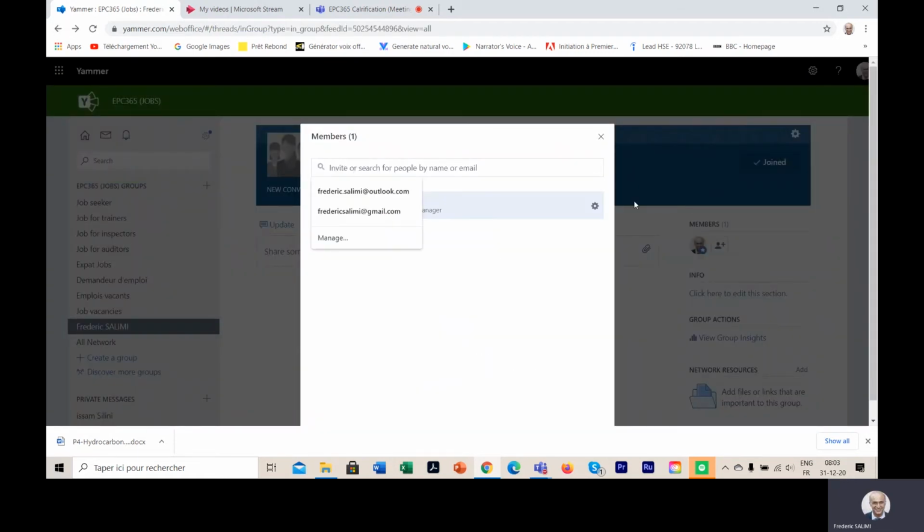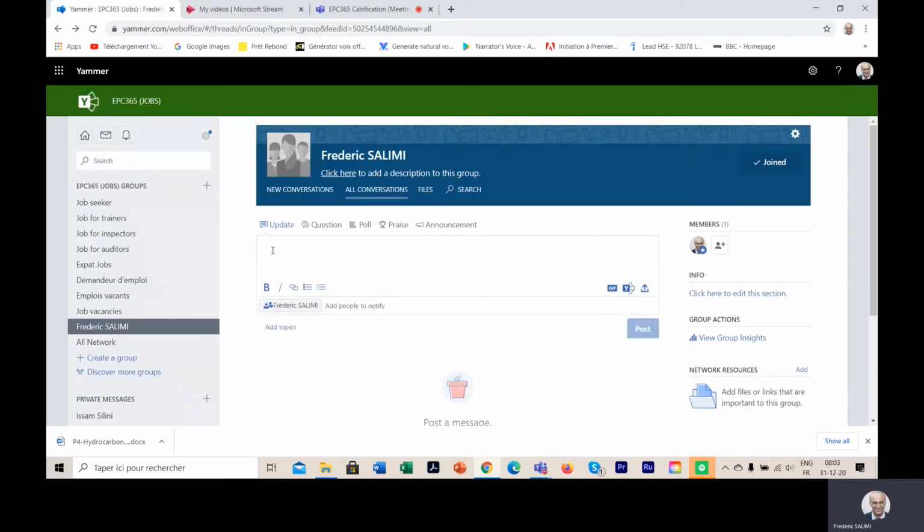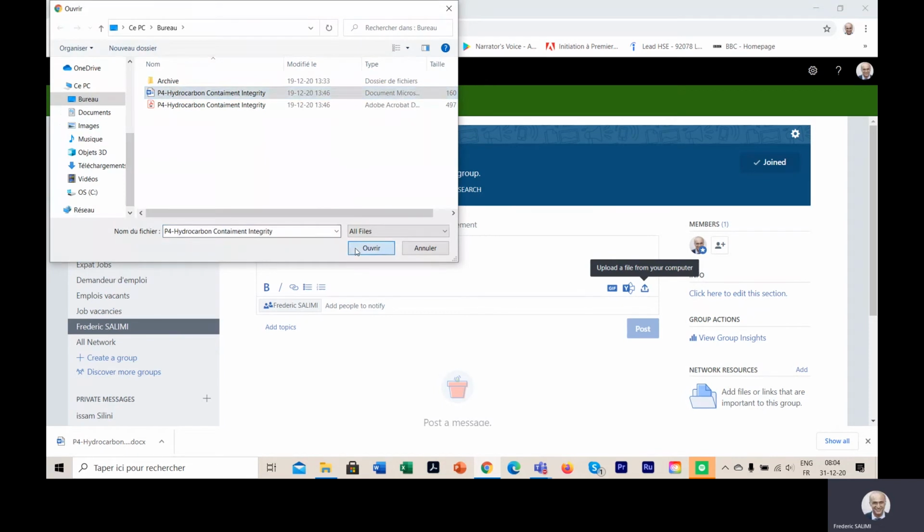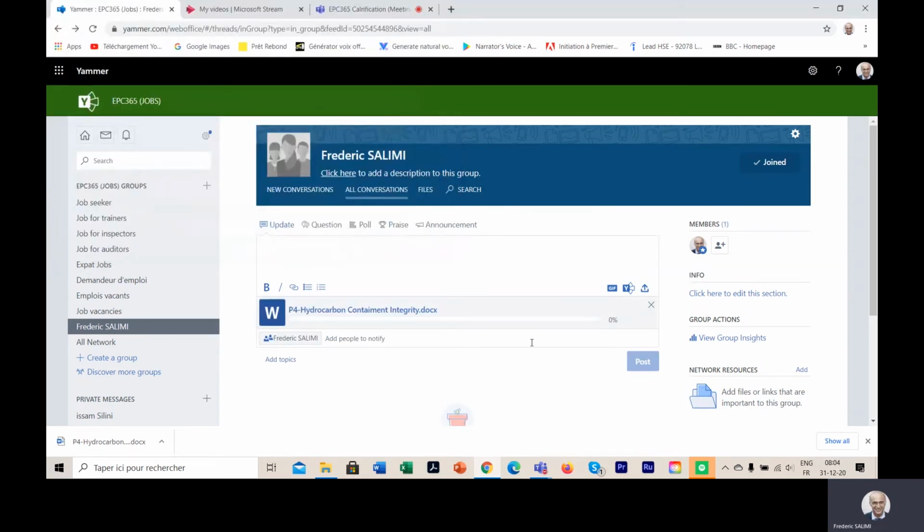You can send their invite, and when you are in this network, it's like other networks like LinkedIn, etc. You can insert a file here. For example, if I insert a file here, then I can post this.